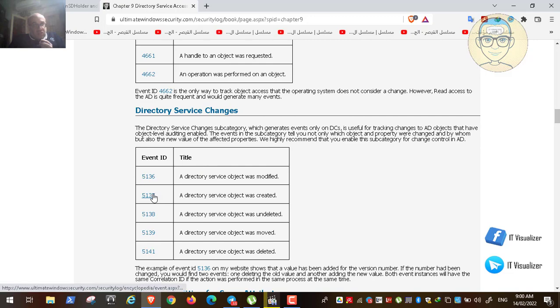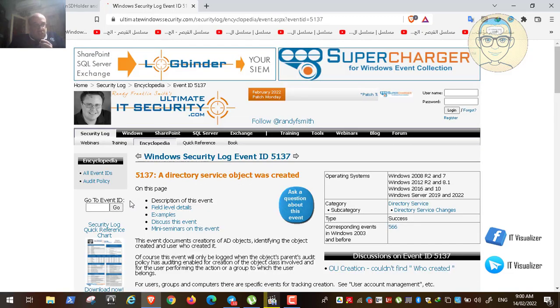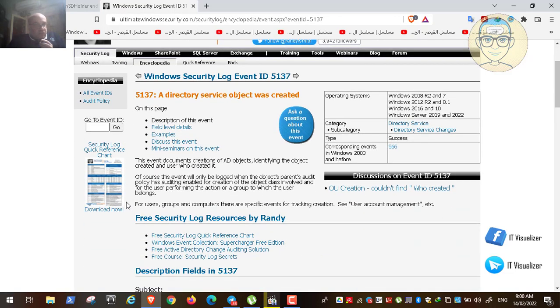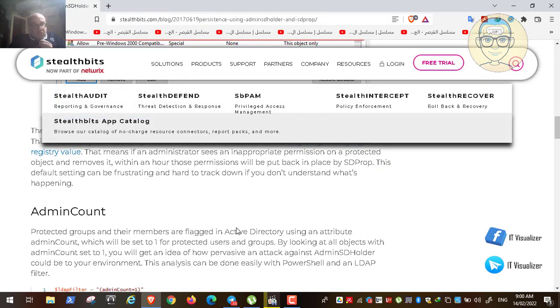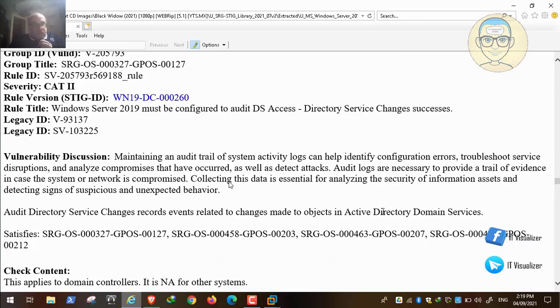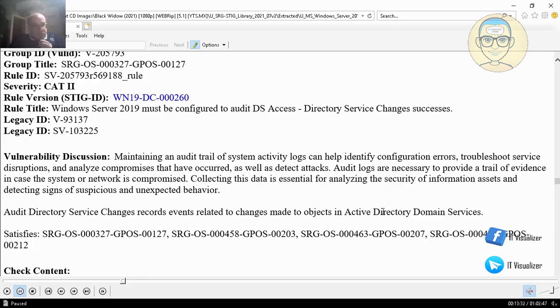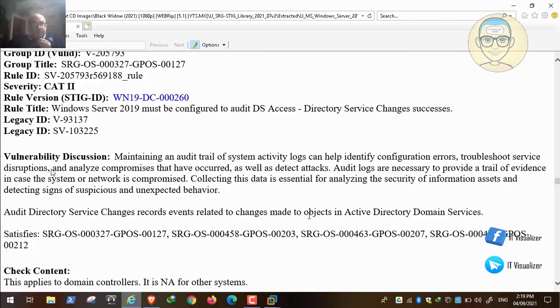A directory service object was created. This is modification. This is about a creation. Okay, so any Active Directory object changes, deleted or created or moved, all of these are recorded. So this is also one of the good things to record. So we have directory service access to Active Directory objects recorded, and changes to Active Directory objects are recorded as well.